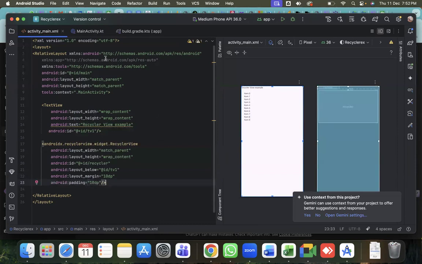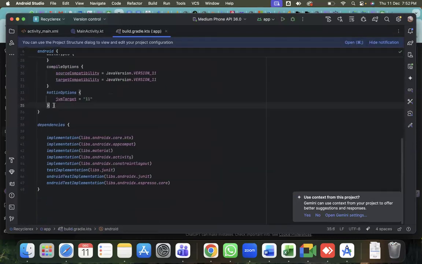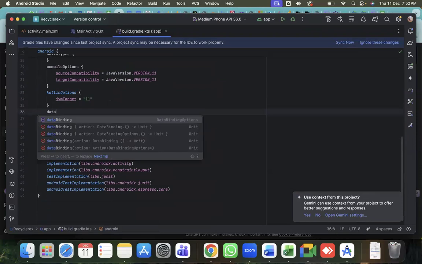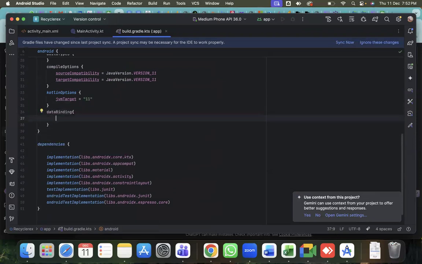Now this I added. If I want to add data binding, we have to add data binding. Like a regular component, I added one other component that is called recycler view. Apart from that, the remaining are all the same, right? So I had to sync now.